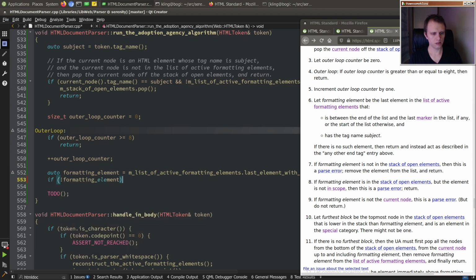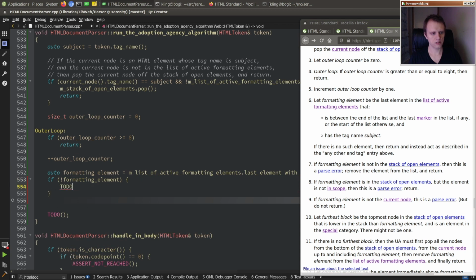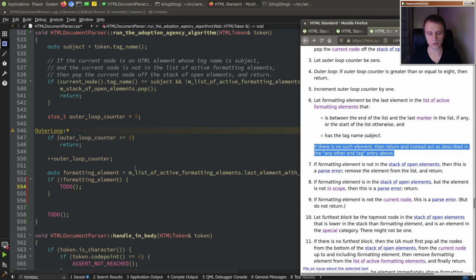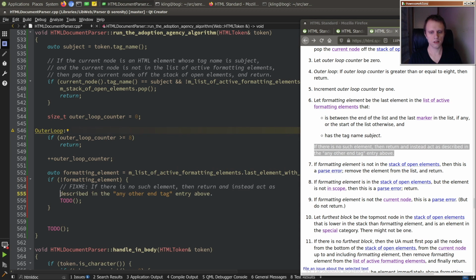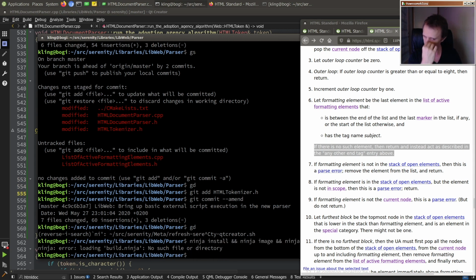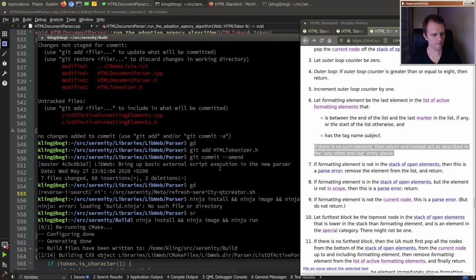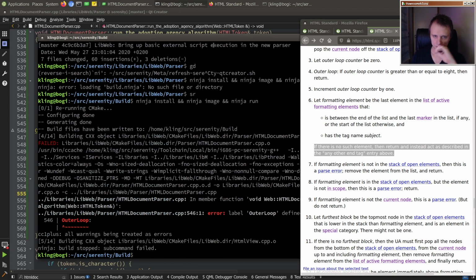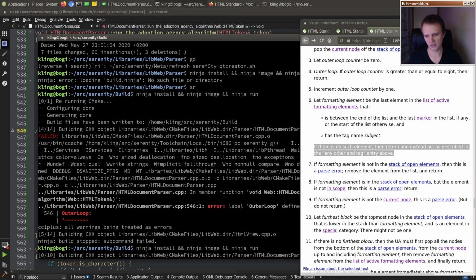If formatting element, here this is a to-do, and then what were we supposed to do? If there's no such element, yeah, dude. If this is where we end up, I can barely follow what we're doing. I'm just transcribing. If this is where we end up, then maybe that's not so bad. Outer loop. Oh shit, I defined it without doing something with it. Oh, I'm sure we'll find a use for that.